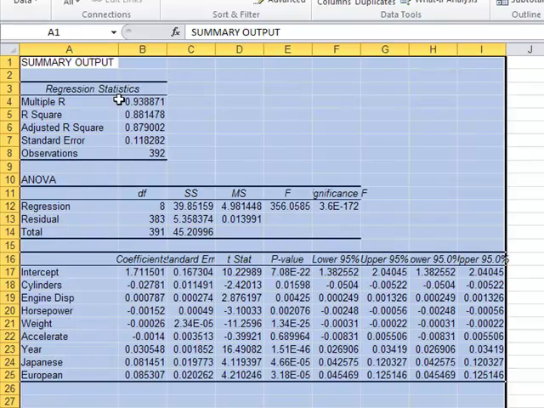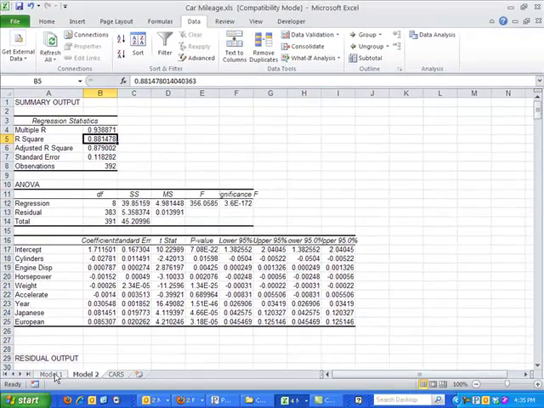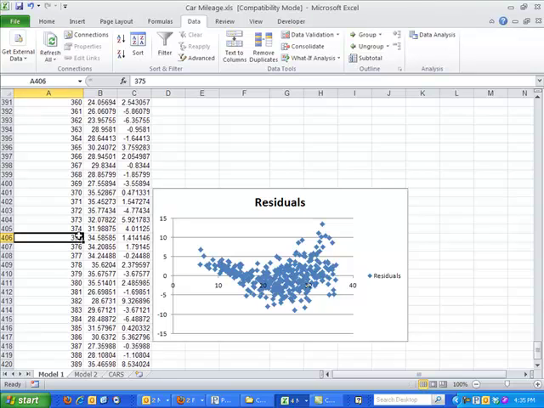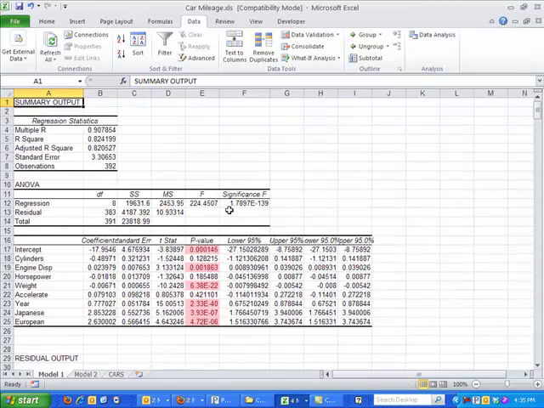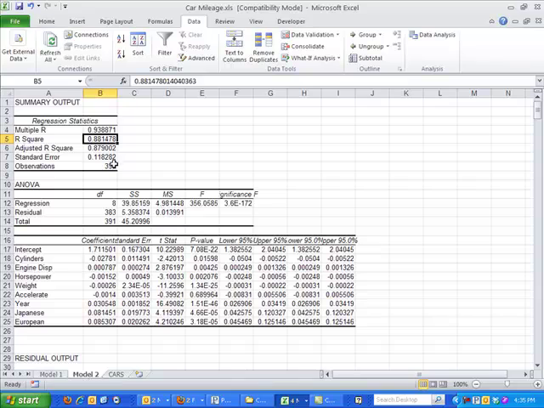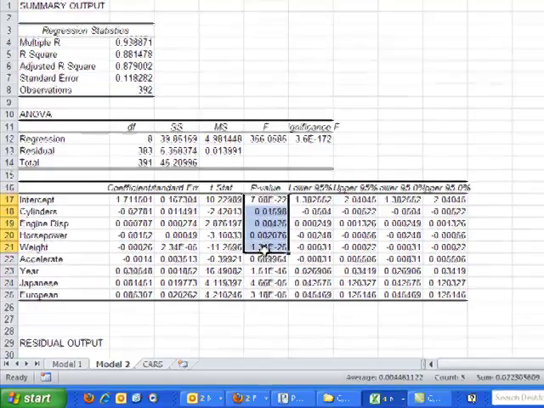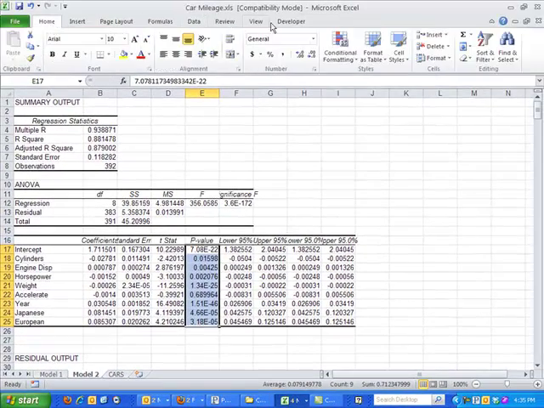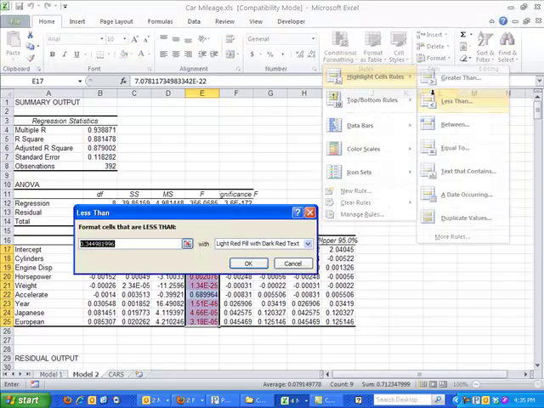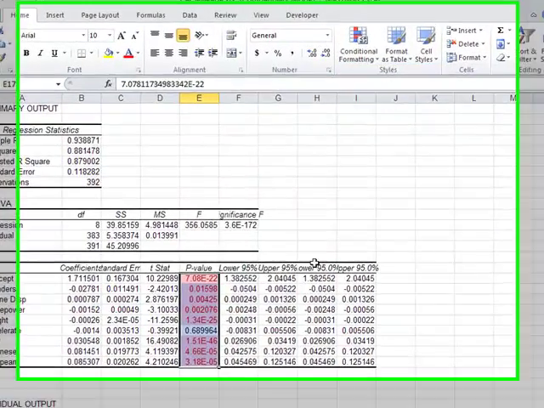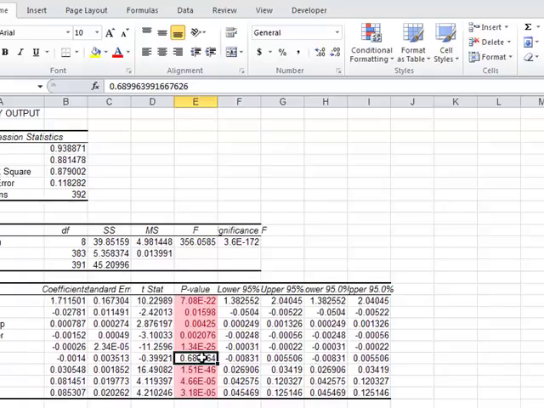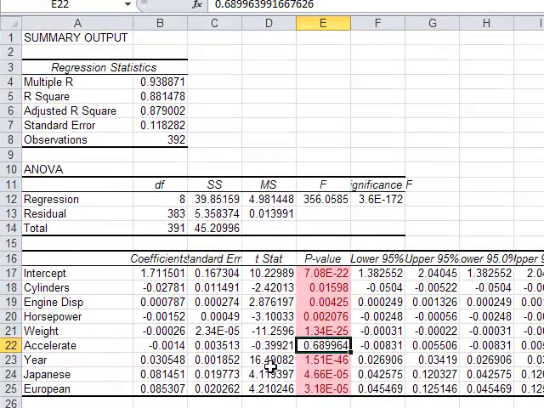Alright, how does this guy look? So here's our R squared. It's gone up quite a bit. So Model 1, R squared was 0.82. We're looking now at 0.88. So we're still significant here. Highlight this guy. Home, conditional formatting, less than 0.05, hit enter. So all but that one. So that actually seems pretty interesting.